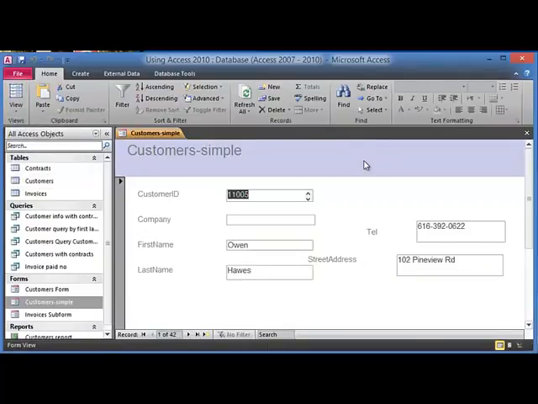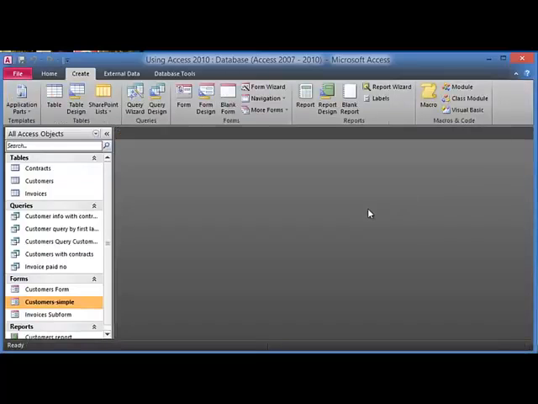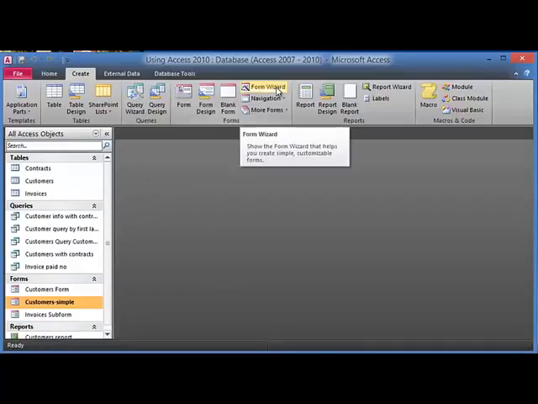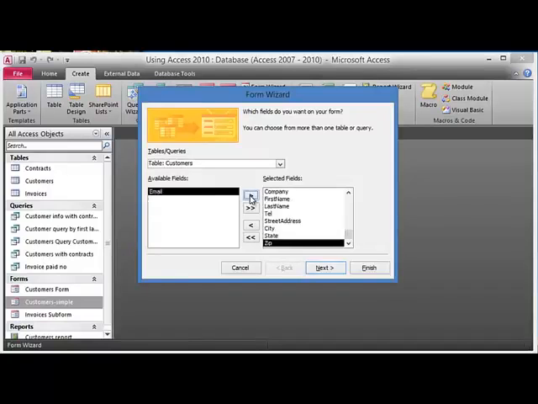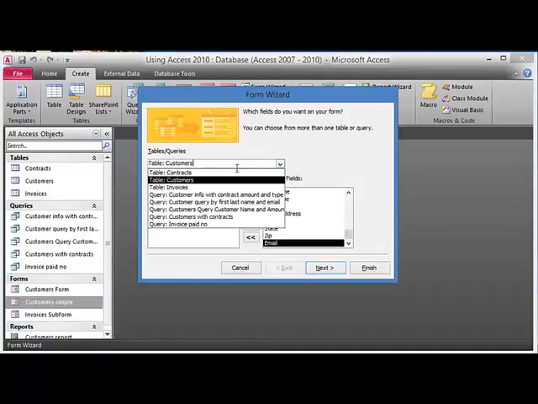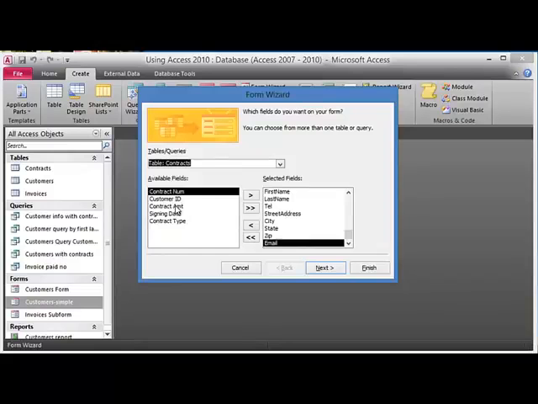Now, this is a simple form. This is just for one table. Now, if the tables are linked, just like in queries, you can also create a compound form. So for the form, you'd again choose the wizard. So let's say we want the customers. We want customer ID, company, first name, last name, telephone, street address, and so on. Then we want, let's say, the contracts table. We want, let's say, the amount, actually the date and time.